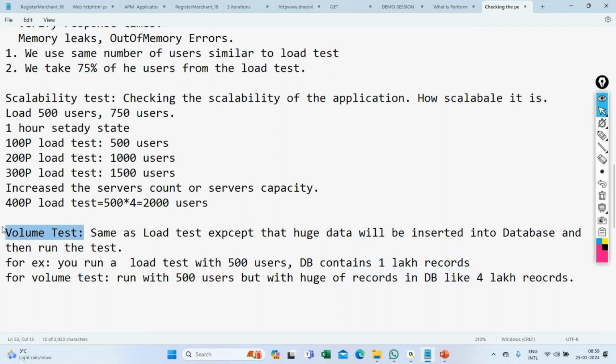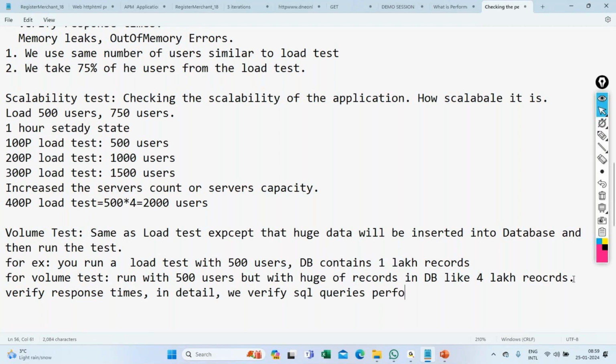Basically, this volume test is more like a database performance test. Here we verify response times. In detail, we can also verify SQL query performance, like which query is taking how much time, what are the long running queries, what are the slow performing queries. For monitoring, again we can use some APM tools like AppDynamics or Dynatrace, something like that.